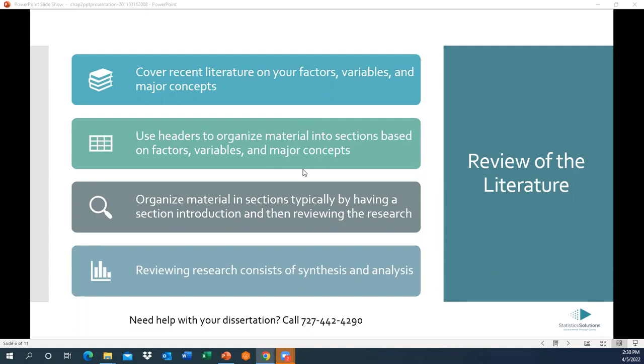Okay, and the review of the literature, it's not just a summary of studies, right? If it were a summary of studies, then you could get away with an annotated bibliography, which is basically a summary of studies. There is some summary in it, all right? So part of what you're doing, you're going to have to summarize the studies to some degree, right? But it doesn't stop there. You also have to include synthesis and analysis, and we'll go over that in a minute.